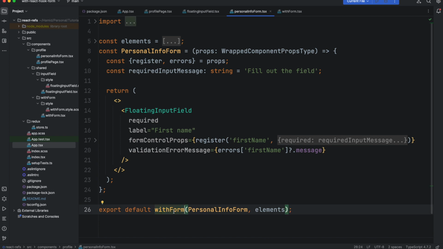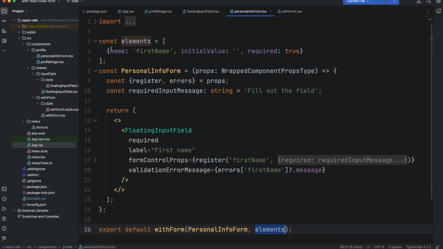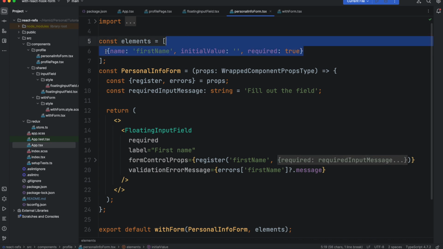So we wrapped our component with withForm, and this HOC requires one more argument, which is elements. So what are elements? Basically all of the elements that we have on the screen. So right now there is only one element on the screen, which is first name. And what we pass here inside of this field, we pass the name of the element, an initial value of this element, and if it's required or not. That's all we need to pass for our element. And that's basically it for this component.